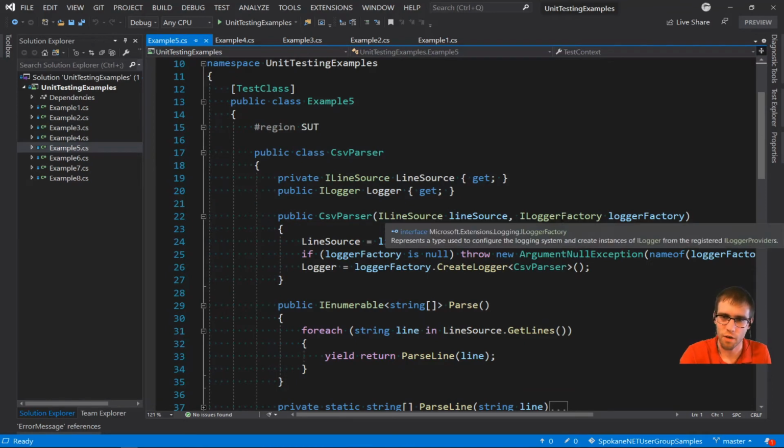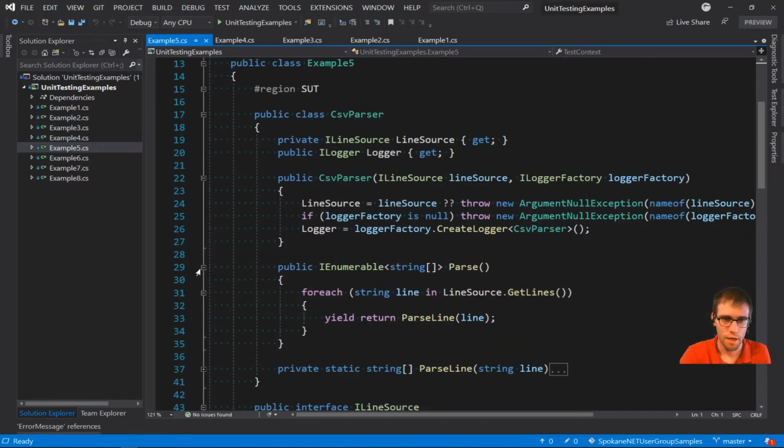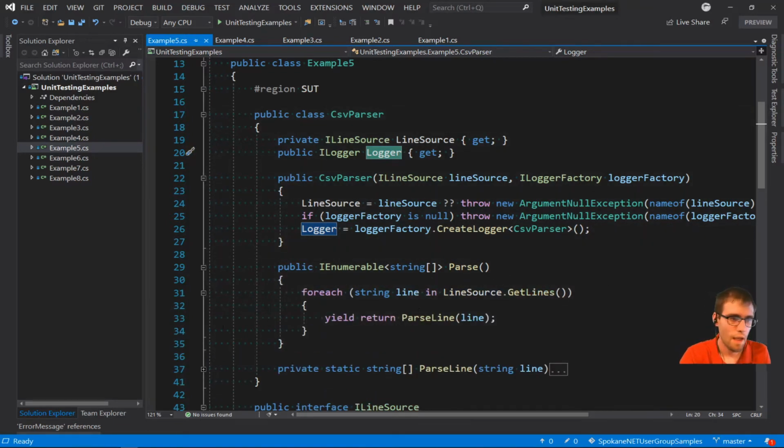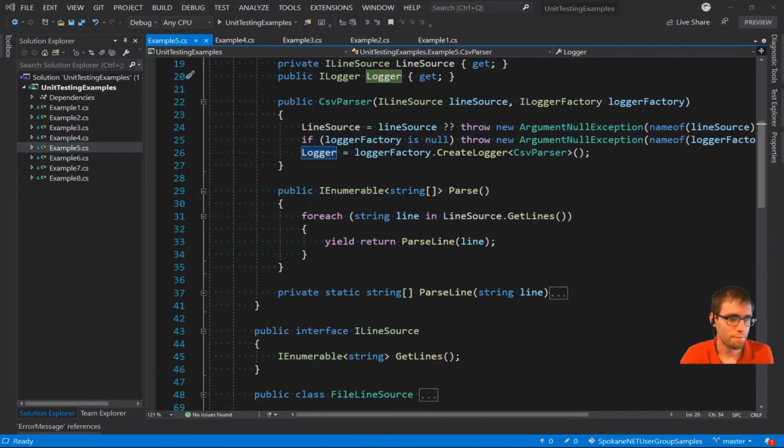So this ILoggerFactory is using the Microsoft abstraction library, just to create a logger. Ignore the man behind the curtain that points out that the logger is not being used anywhere. Pretend like it is, right? But the key part is it's not being used as part of the parse method, and the question is whether we should actually update our unit test to account for that, right?